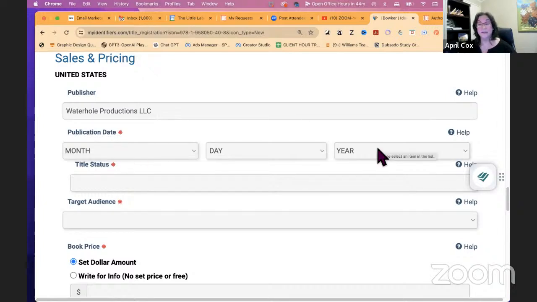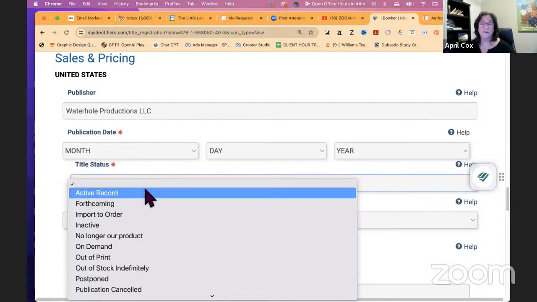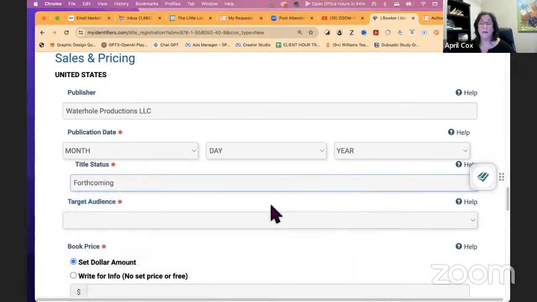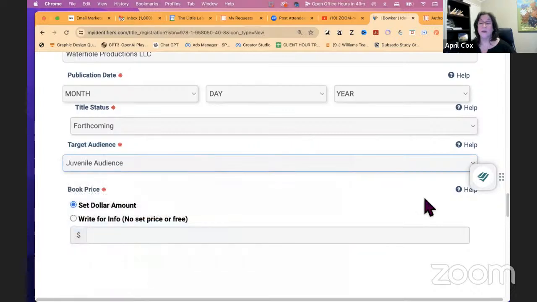So you can put an estimate here and then choose if it's a forthcoming book, it's not active yet, it's not ready or being sold. I would just put forthcoming. And then the target audience, which is juvenile for us, for children's books, and then choose your dollar amount.